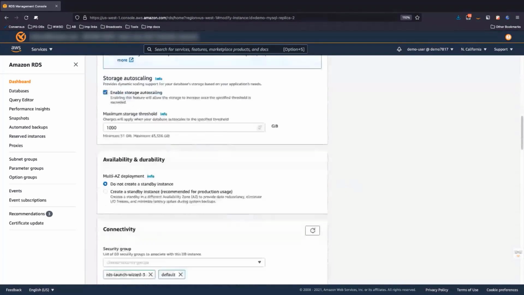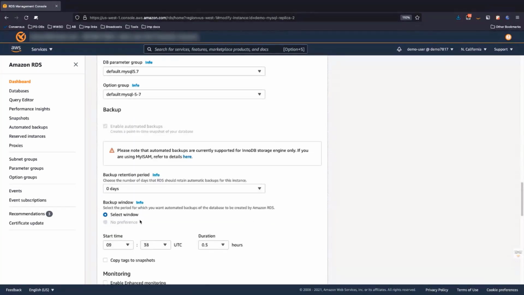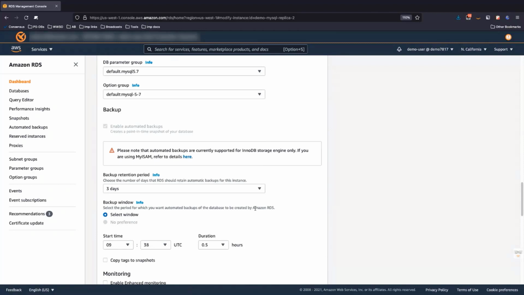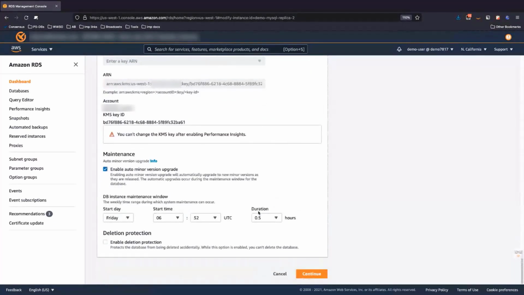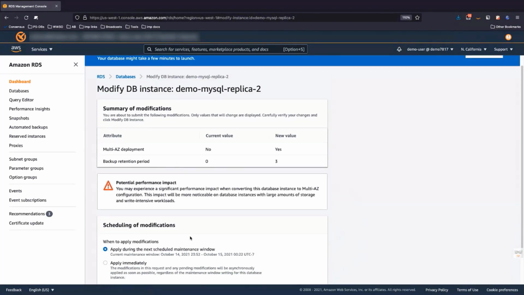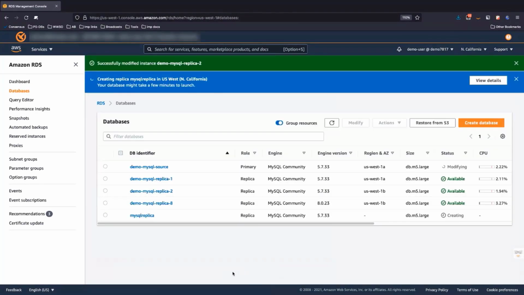Scroll to the Availability Durability section and choose Create Standby Instance. For backups, set backup retention period to non-zero value. Here I am choosing 3 days and then we choose continue. And in the scheduling of modifications, choose apply immediately. Enabling multi-AZ may take some time.